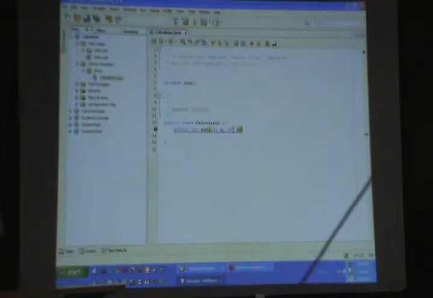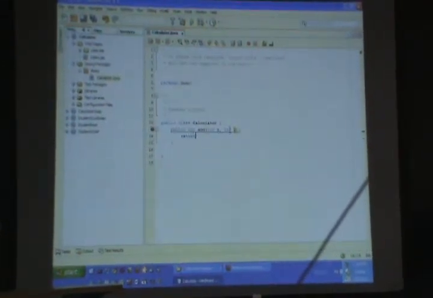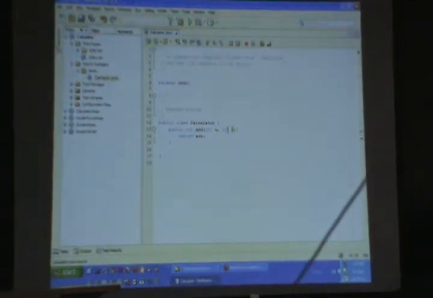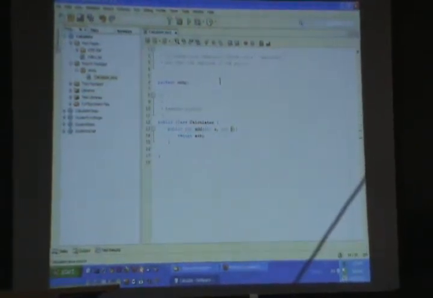It takes the numbers from outside and just returns A plus B. This would work only in Java or C++. How do we make this code into a web service?